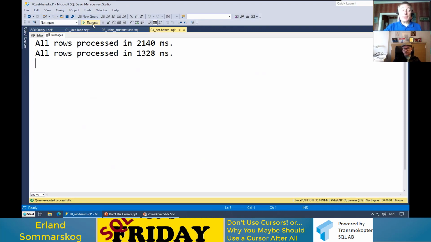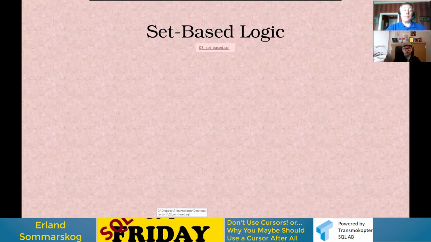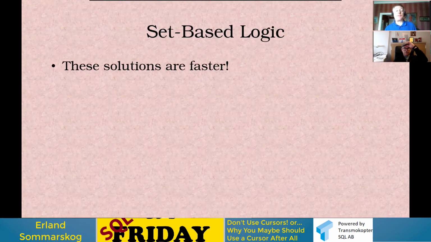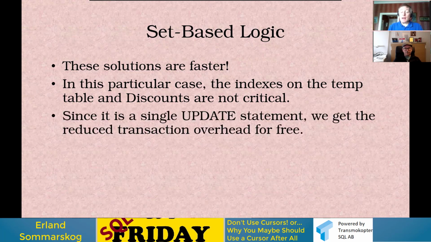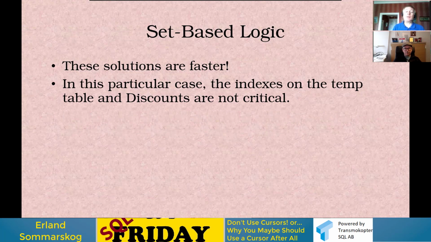Interesting, isn't it? Well, let's go back to the slides and talk about this a little more. So first of all, these solutions are faster. Yes, compared to the gains we got when we sped up the loop, it was not dramatic. Still, the second solution was about half the time of the fastest loop. And in this particular case, it turned out we didn't actually need those indexes on the temp table and on the discounts table.